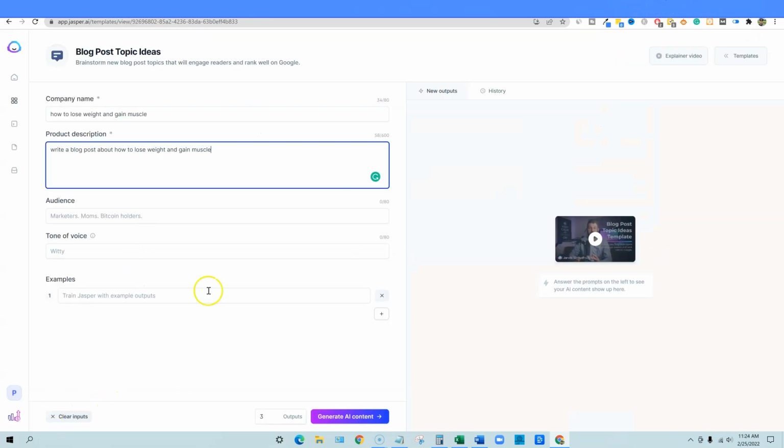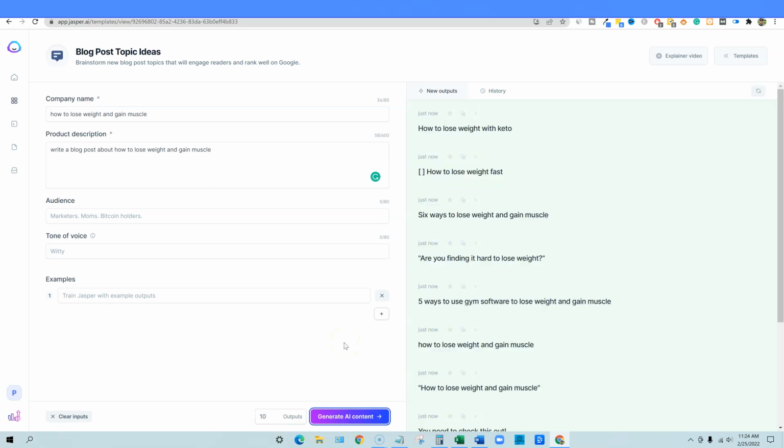So we're going to come back over here. I'm not going to fill that out. I'm just going to do the exact same thing. And then here is what separates this. We can say we want more. 10 is the max on Jasper, but we can adjust how many we want right here. I'm going to go ahead and go with 10 and say generate AI content. Both are very fast, but you just have to notice that Jasper is even faster than Peppertype.